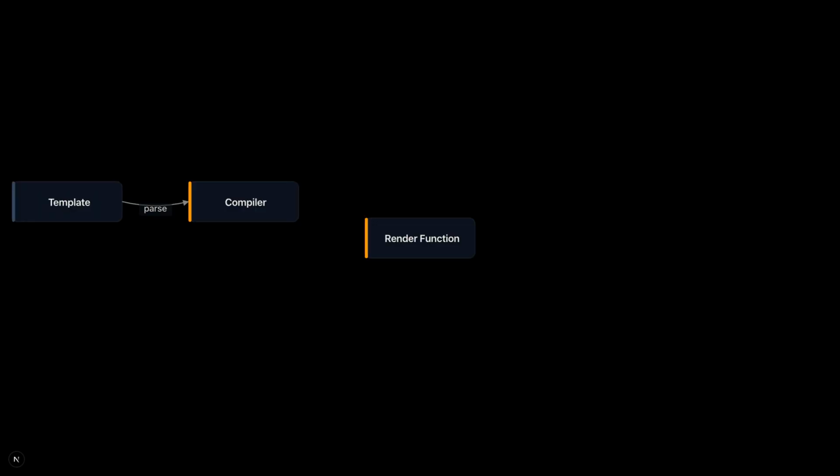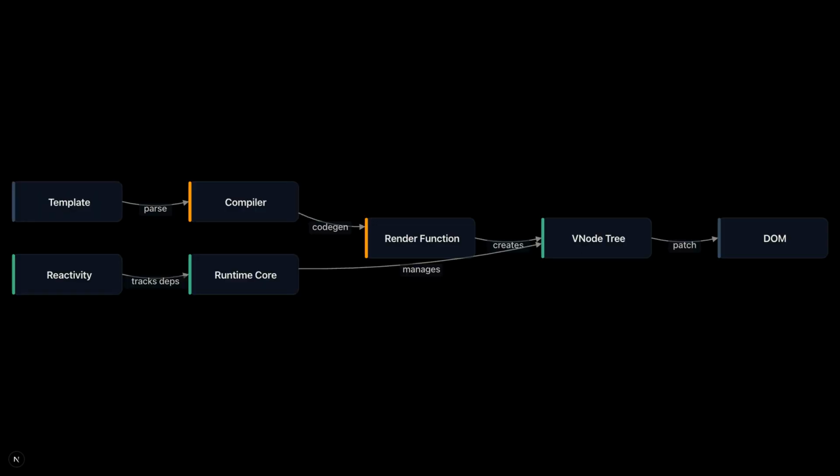Vue's architecture has three pillars. The compiler transforms your templates into optimized render functions at build time. The reactivity system tracks dependencies using JavaScript proxies. And the runtime manages component lifecycles and efficiently patches the DOM using virtual nodes.